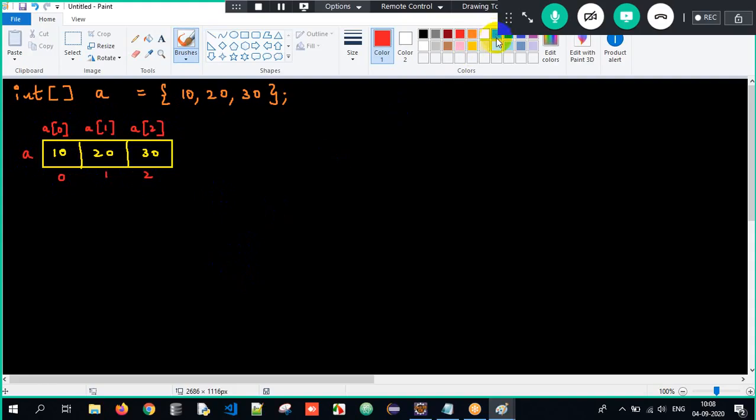But that's not a good job. That's not the efficient way of doing it. So therefore, I will make use of a looping statement, that is nothing but a for loop in my particular scenario. I will make use of one for loop.